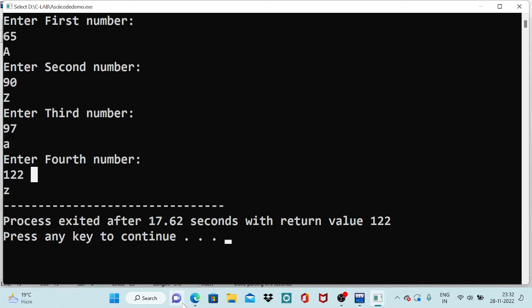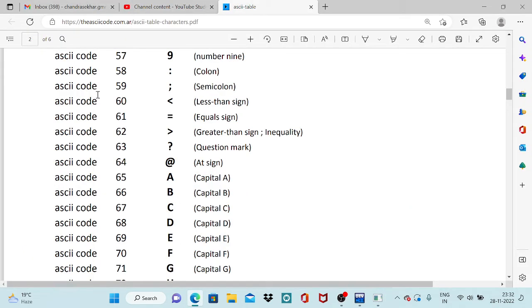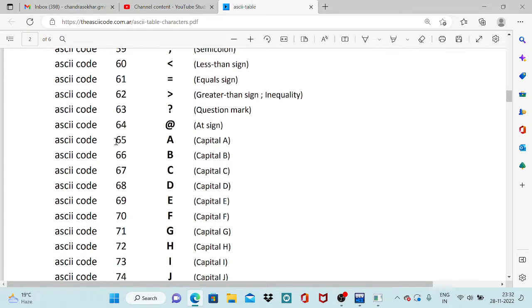So where can we find this one? We have actually an ASCII chart you can find here. If you observe here, 65 is the ASCII code. This one I will highlight.